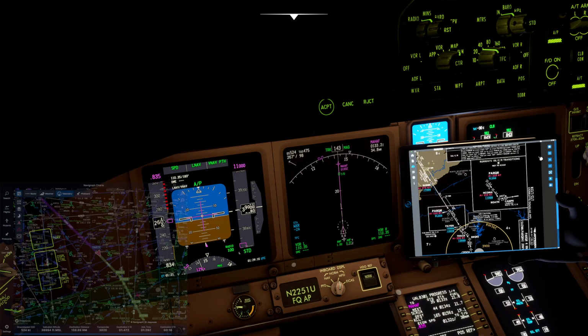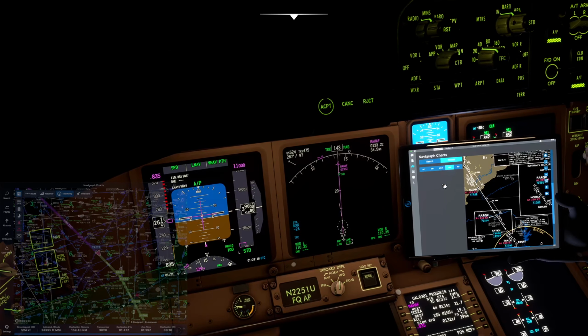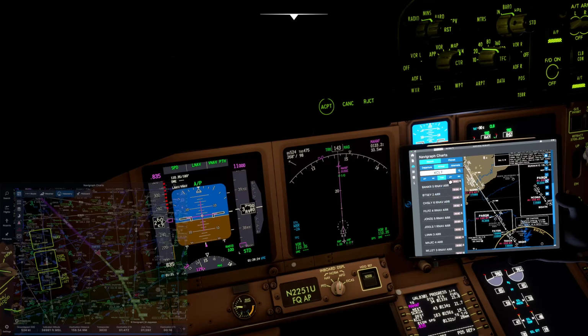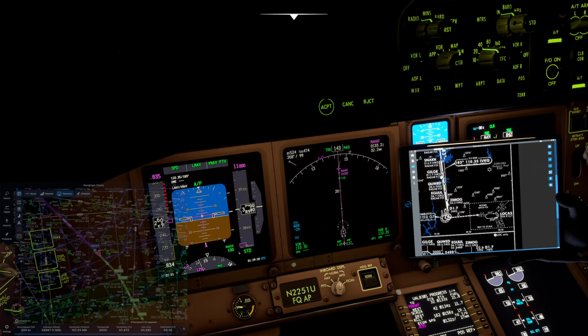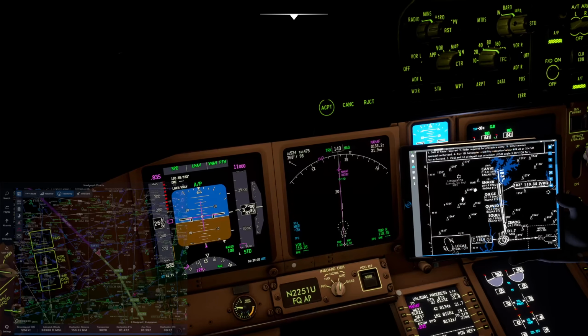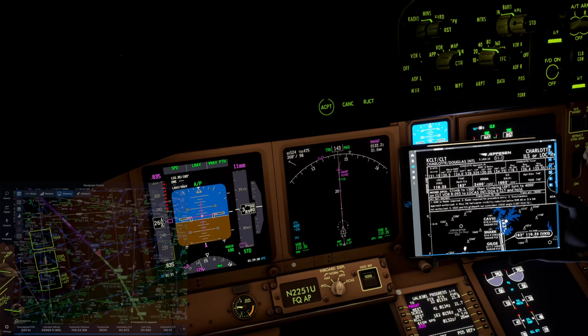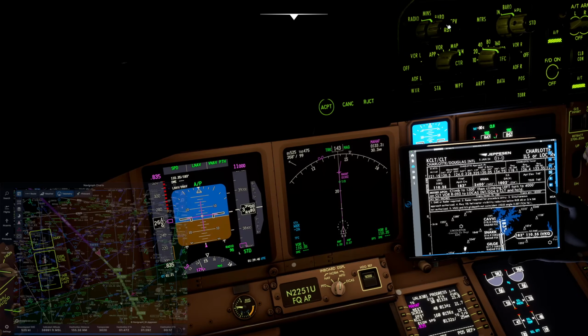And another thing we're going to do here is look at our approach plate, we didn't pin it. Plate for Charlotte, I think we're 18 left. Pin that. And what I want to look for is our decision height, which is 254, so let's go ahead and set that.